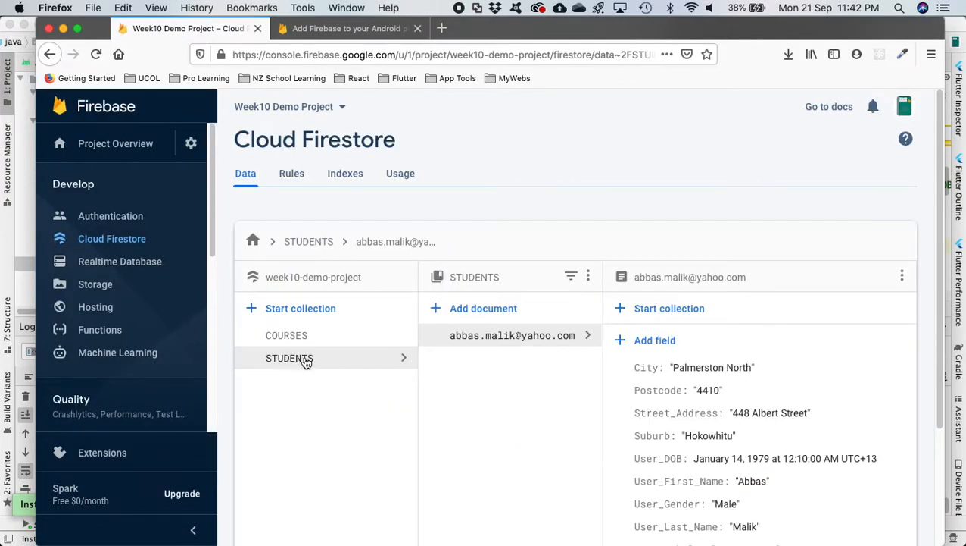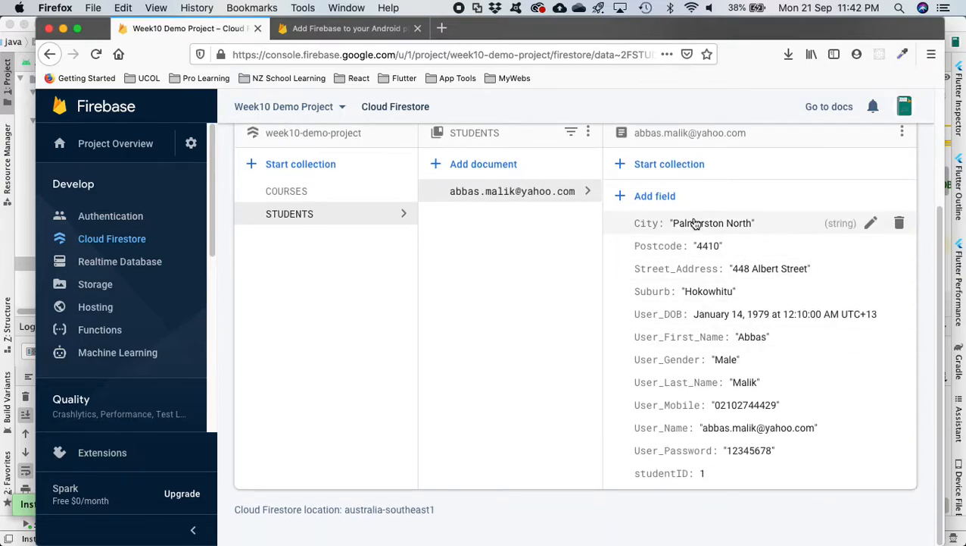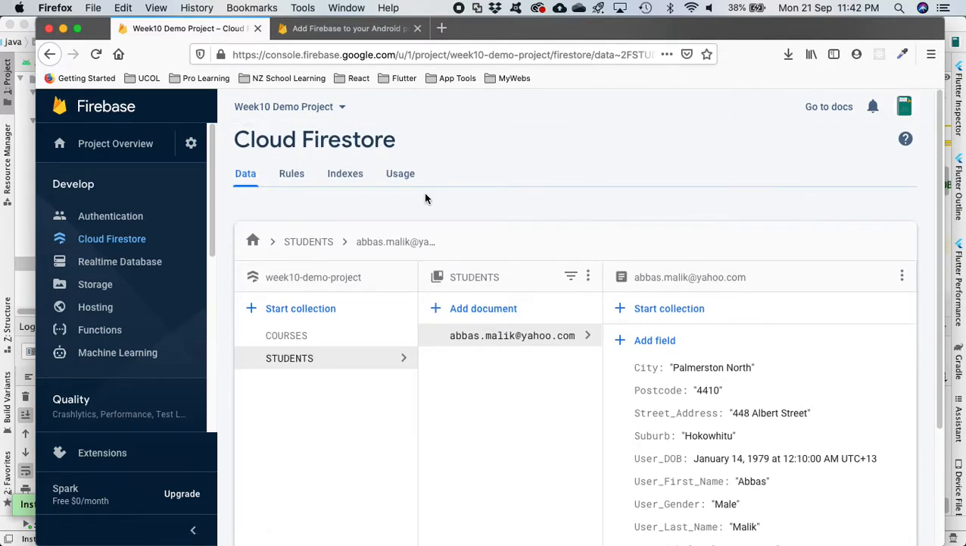Yes, the students collection has been created. abbas.malik@yahoo.com is the document name, and the information that I have added, student ID, password, and so on, has been added. All that information is there.